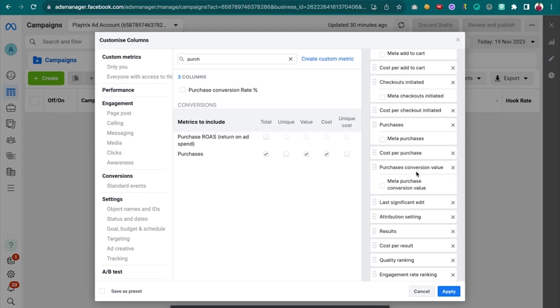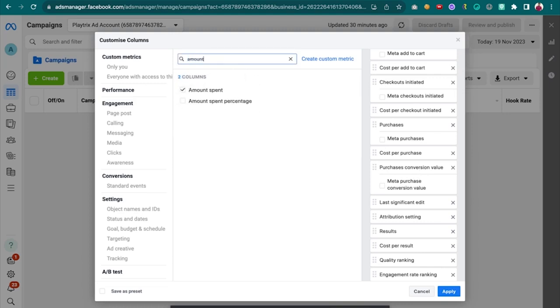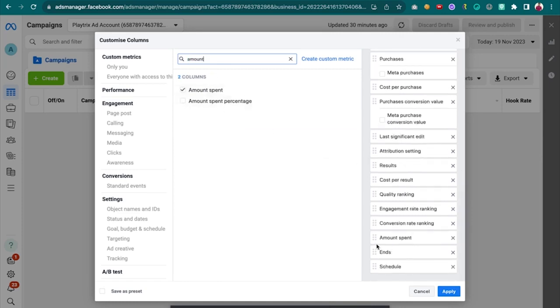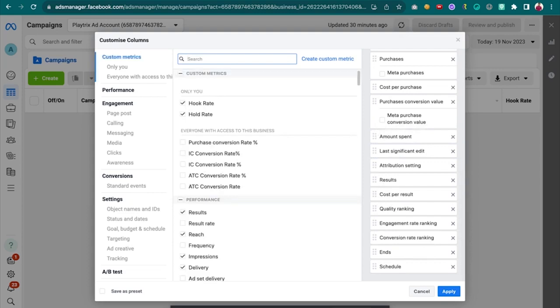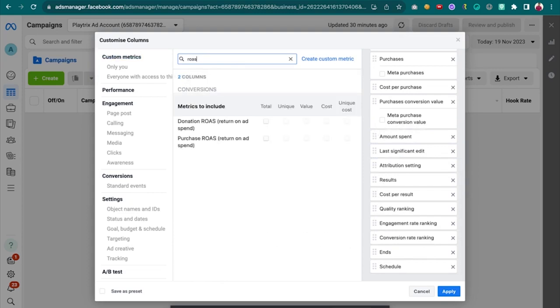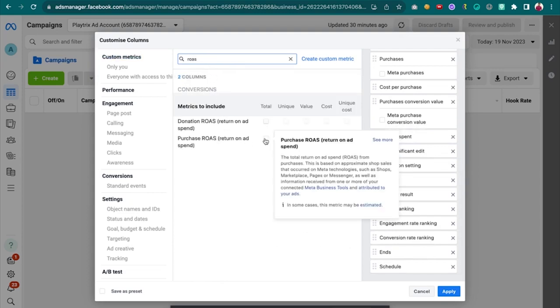Okay, so that is purchases conversion value. After that, we have some other important columns like amount spent, which is already there, right? You can have this as well. And then we have one of the most important things, which is ROAS, purchase ROAS. We will select total ROAS here.